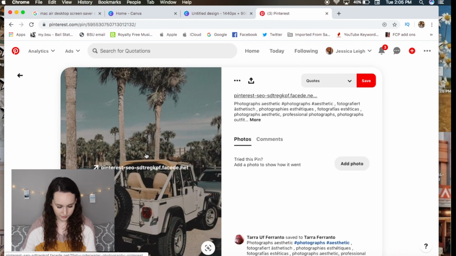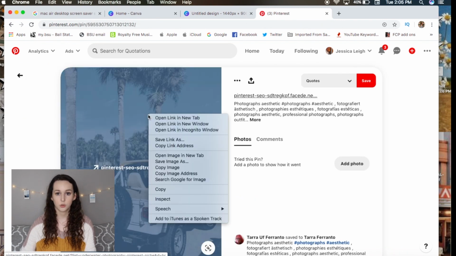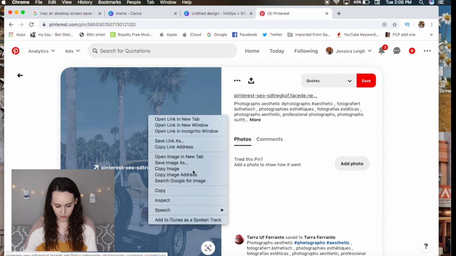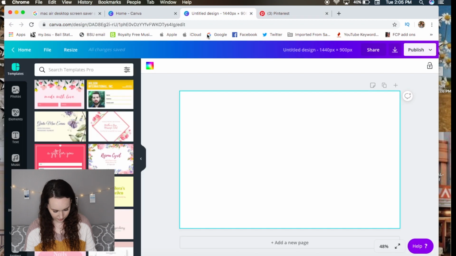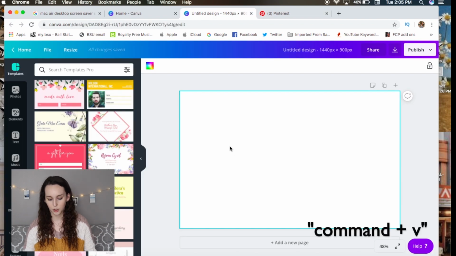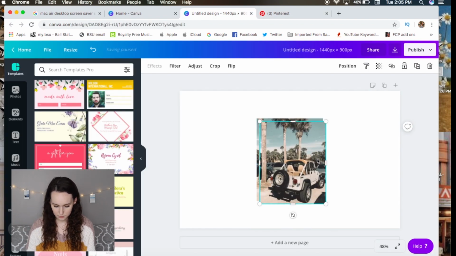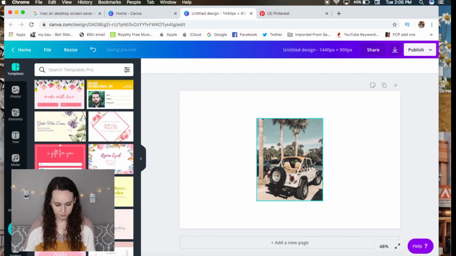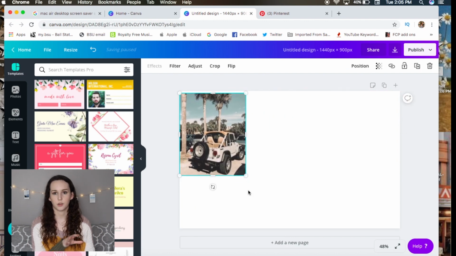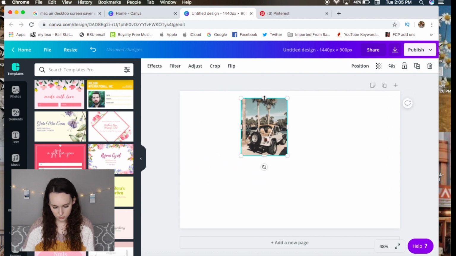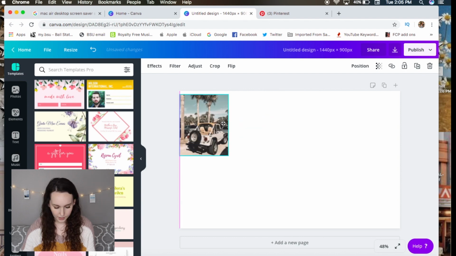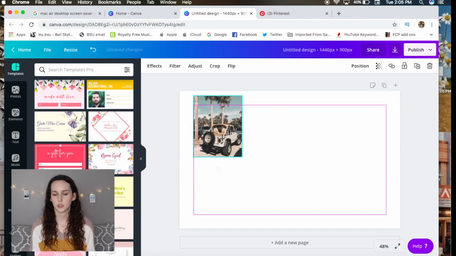So I'm going to click on that and then click with two fingers if you're on a Mac, or right click. And then you can click copy image and go back to Canva and then press Command V on your keyboard and that will paste the image. I just pasted it twice, but Command V will paste the photo onto your canvas. So you can do that. You can resize these. You can crop the photos if you just wanted the Jeep in there. That is basically how you get your pictures on there.